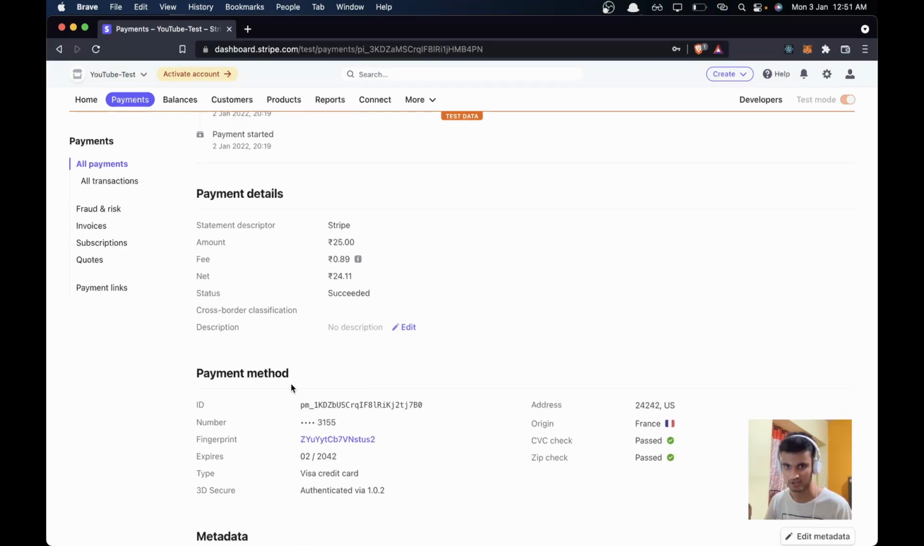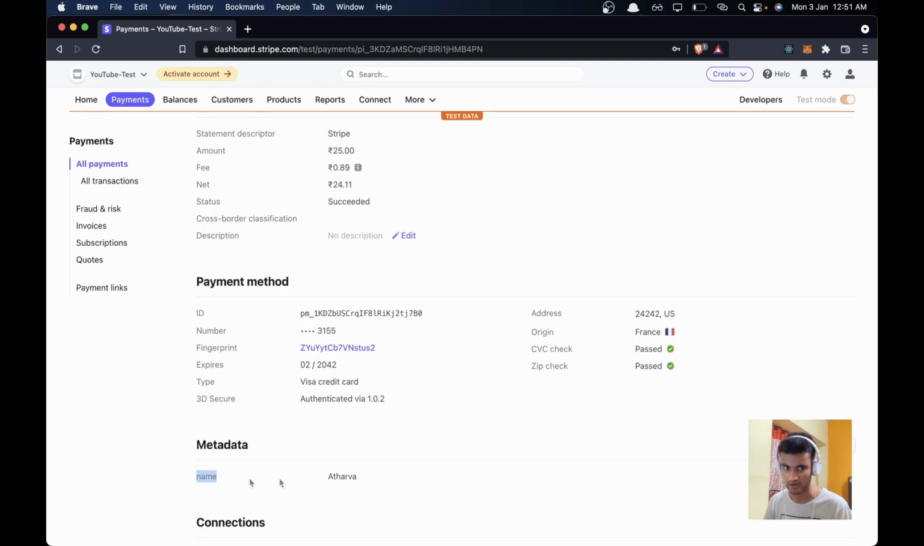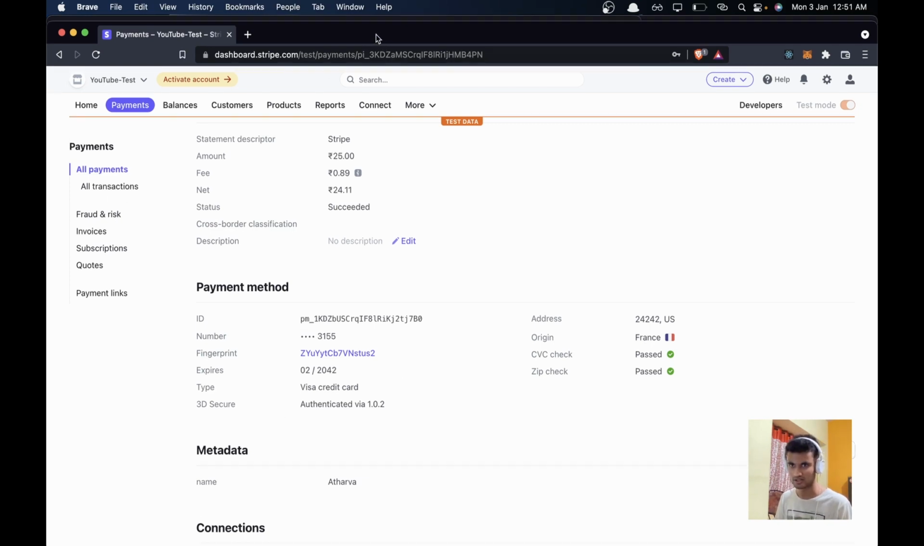You can see a lot of things, and the best part is that you can see your metadata right here. You passed in Athava, it just put Athava there. If you pass any name, any address, anything you want to pass, it will just display it right here. And it's awesome. You don't need databases for this. Of course, it's better to work with databases in a production environment. If you are just trying to test and have fun with this, I guess metadata will be good for you.